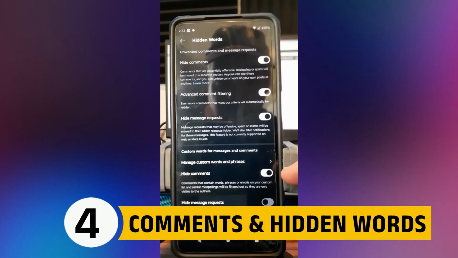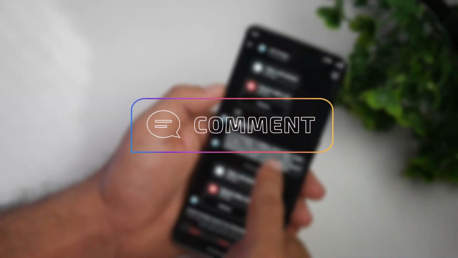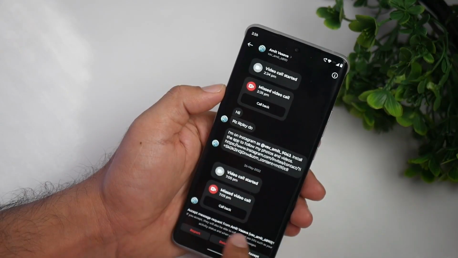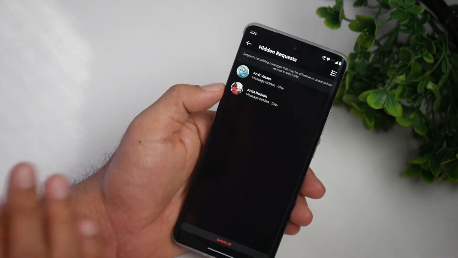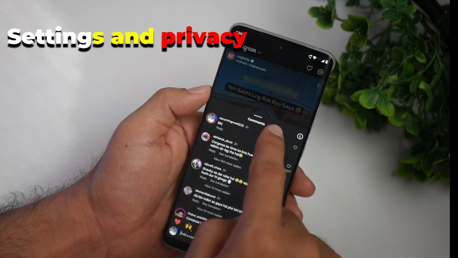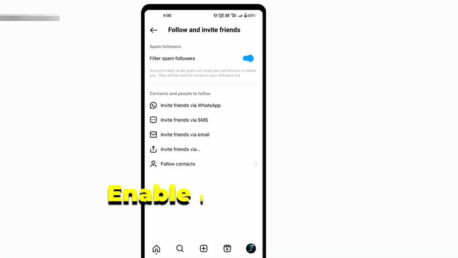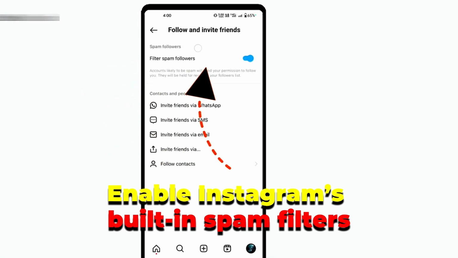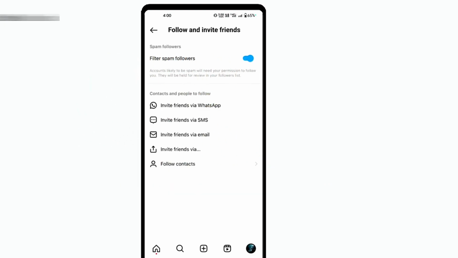Step 4. Comments and hidden words. Comment spam has become more aggressive in recent years, especially on public posts. To manage this, go to Settings and Privacy, then open Comments. Enable Instagram's built-in spam filters, including advanced filtering, if it's available on your account.